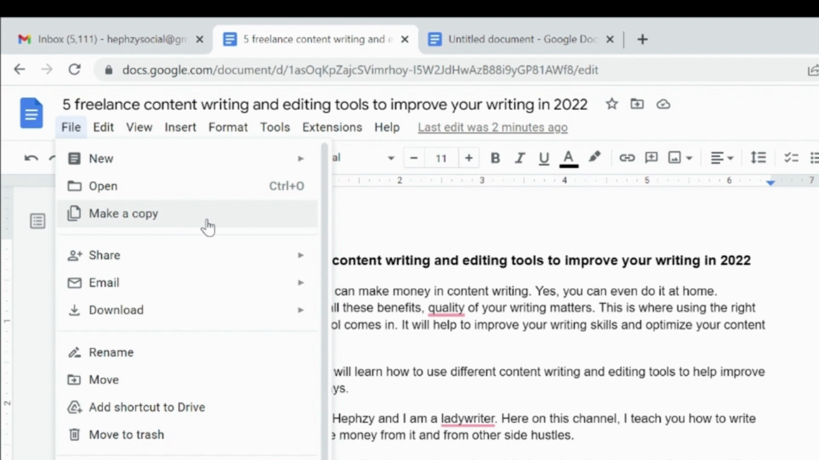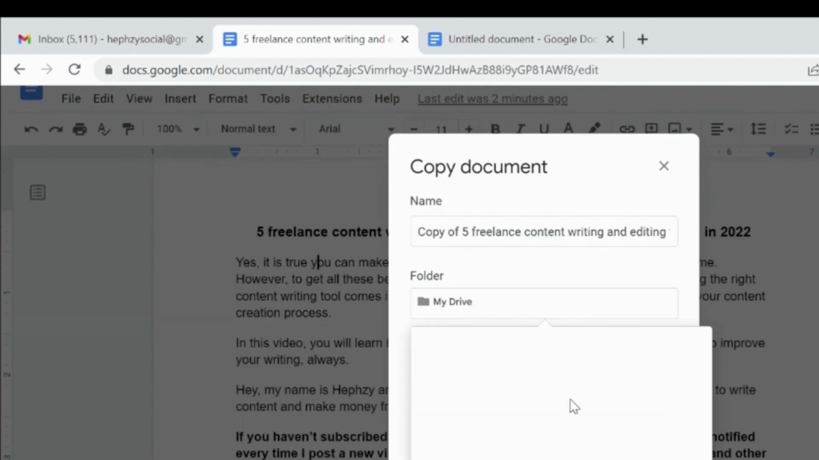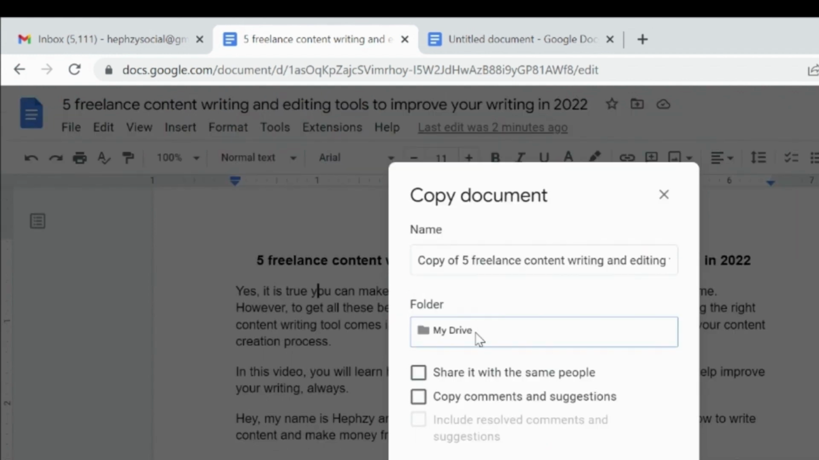For instance, if you need a copy of this before you send it for correction or for editing purposes, all you need is to click on make a copy, and then you'll be prompted to type in the name of the document. Maybe we can make this to be A, and then folder. If you have a folder already created on your drive, you just put in the name of the folder. Otherwise, you just allow it to save on your drive.